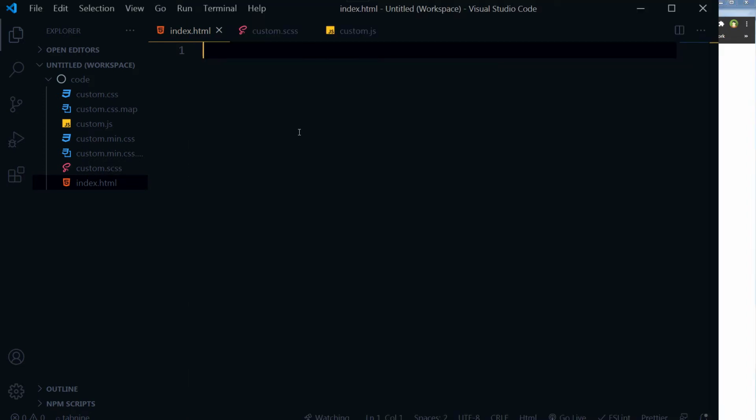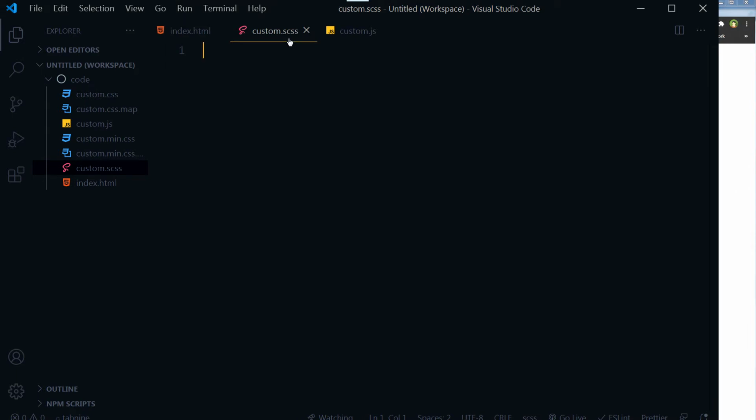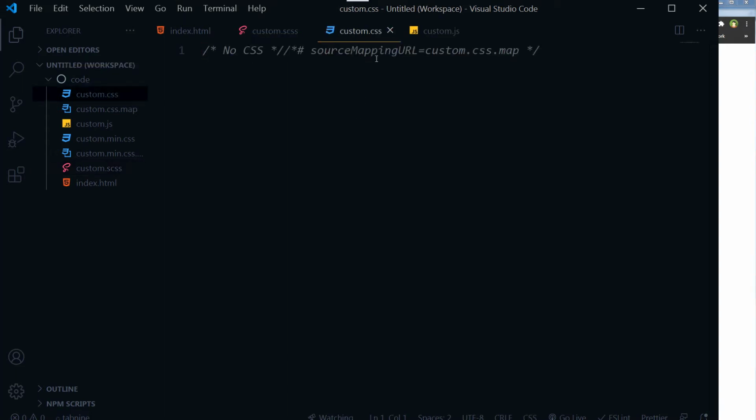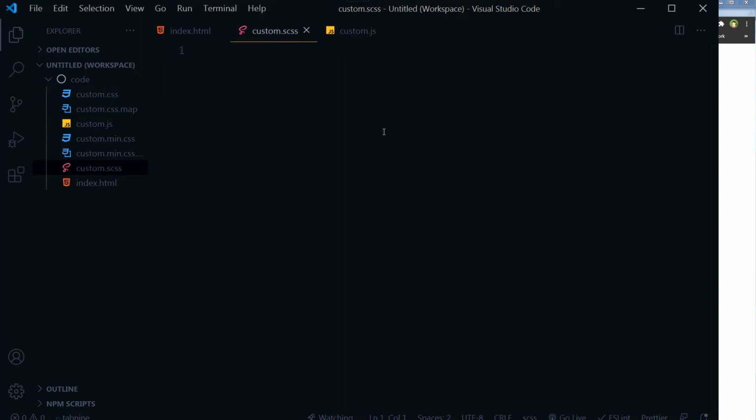I've got this HTML page, and a custom.scss file for CSS. The output of this .scss file will be converted into a custom.css file automatically. I am using an extension in Visual Studio Code to convert the .scss file into a .css file automatically. And then I have got a custom.js file that will be used to write my custom scripts. So here is this HTML snippet.